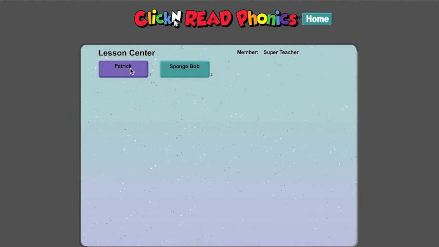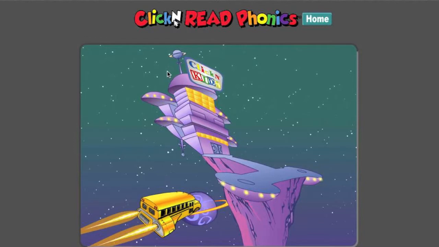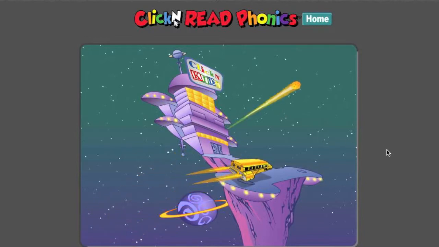You can see here with Patrick, he's just getting started. You can see a little number 1 right here. He's just getting started on number 1. SpongeBob is working on lesson number 2. So I'm going to go ahead and click on SpongeBob to get started, and you can see why you might need earbuds or headphones for your students.